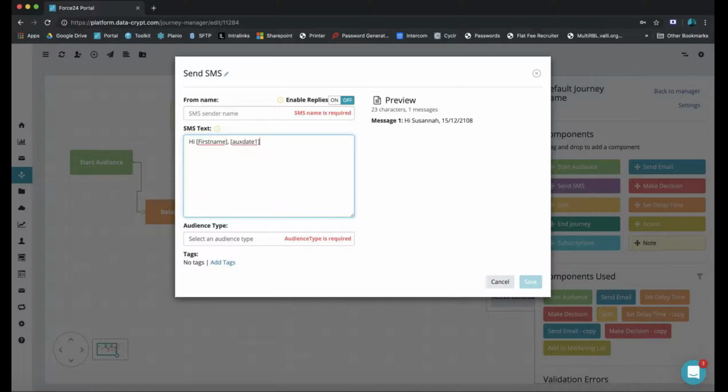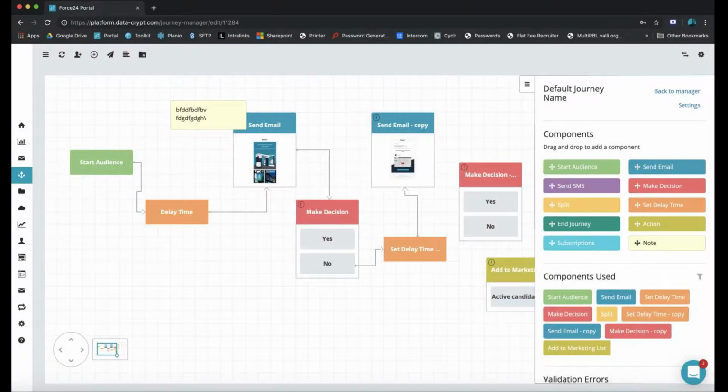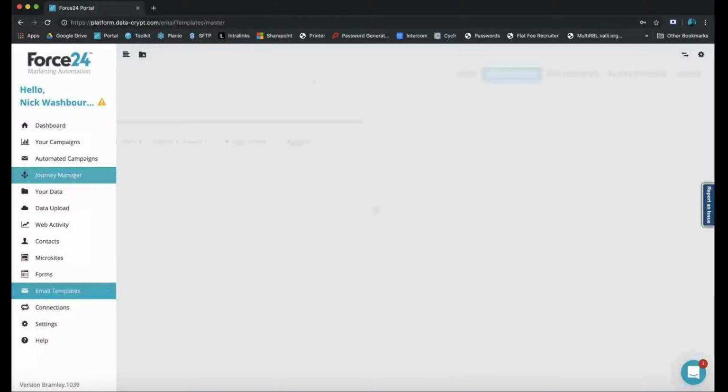So SMS is really good, especially when it comes to appointment reminders or event reminders, because it's a really nice thing to say, right, the event is on this day, and pop in the date as well. Again, it can all be automated and pulled through from the information you've got within the specific data. Any questions on personalization so far on this section? If not, I'll pop back to email.